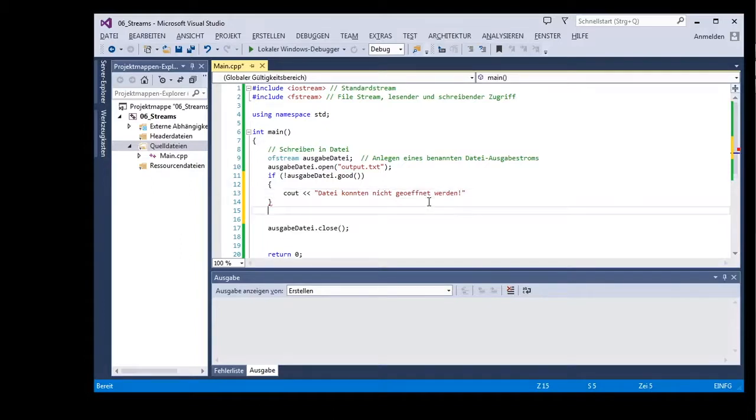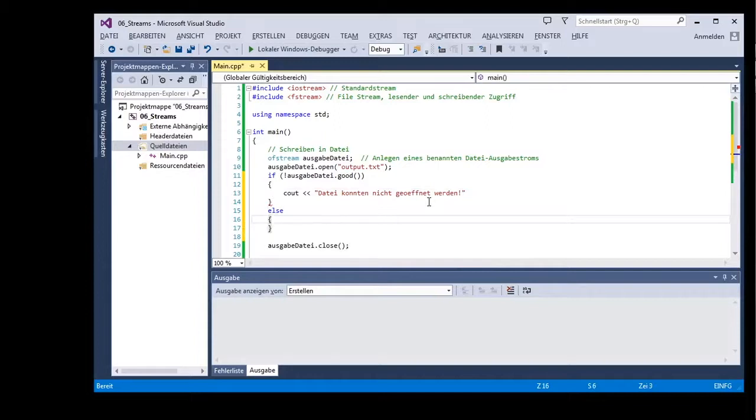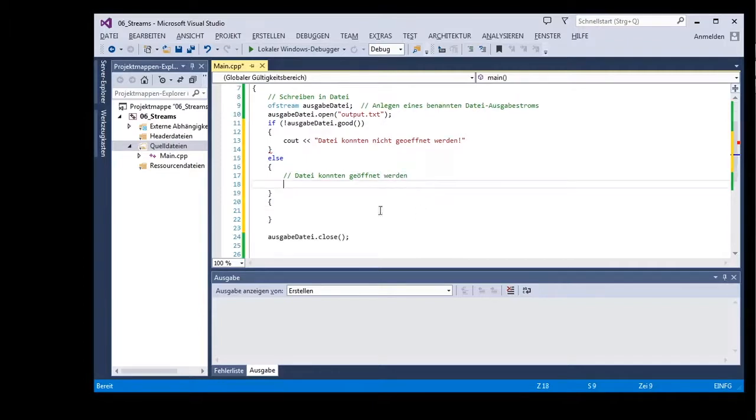Next we handle the case if the file could be opened, so else, and then let's comment this first: file could be opened. Then we want to write something into the file. So we have to lead the output stream into the file that we just created, that we opened.